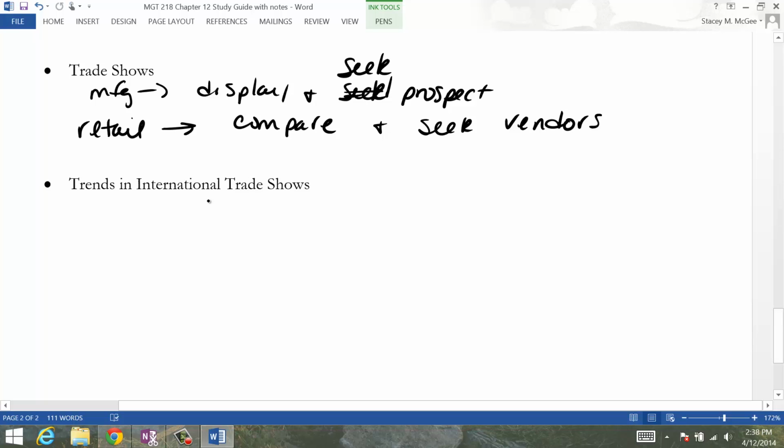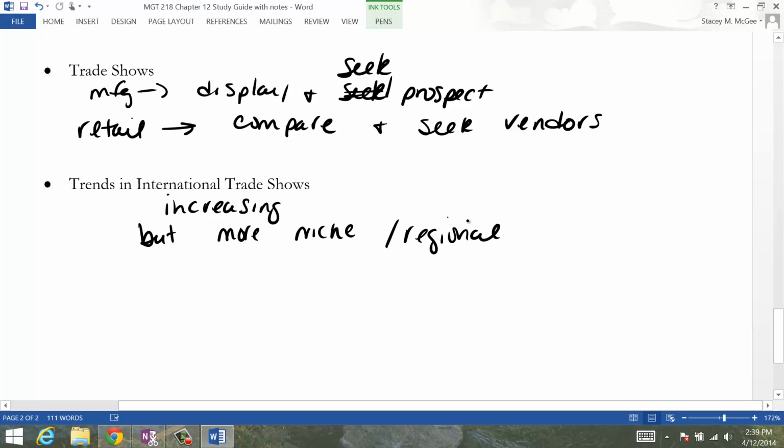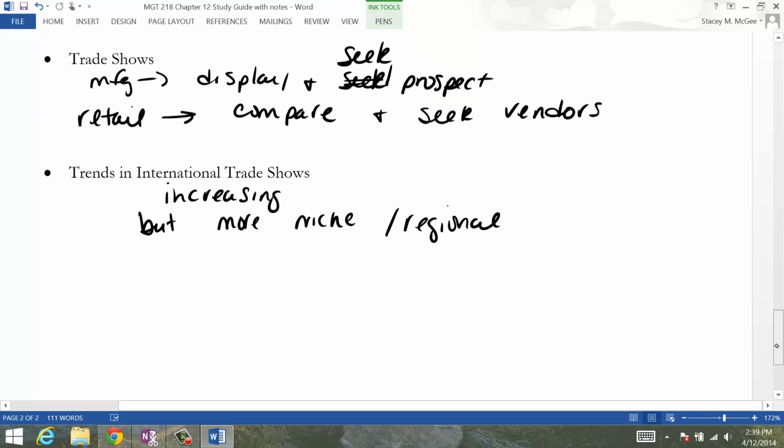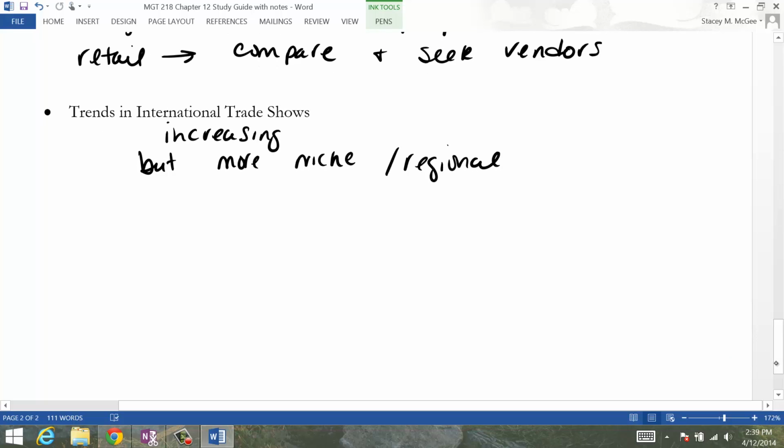International trade shows are increasing. There are more and more international trade shows, and the buying patterns are a little bit different in those. But what you're also seeing here is more niche trade shows or regional trade shows instead of just huge international trade shows. Each one of these chapters has an international section. I've been kind of ignoring those, but that is becoming increasingly important as we become a much more global economy. All right, so there's a summary of Chapter 12 for you.